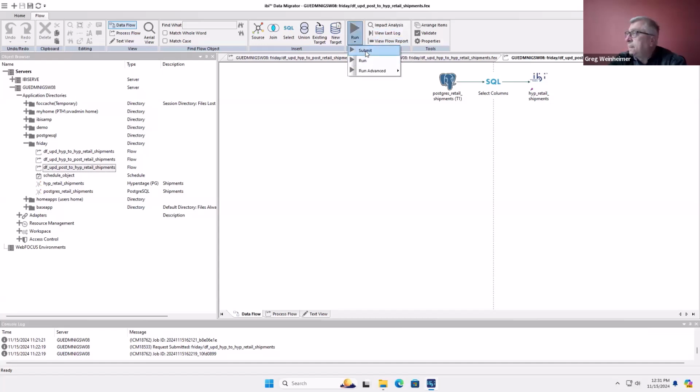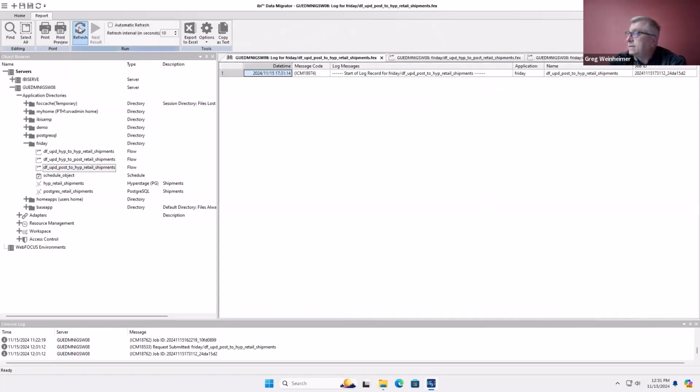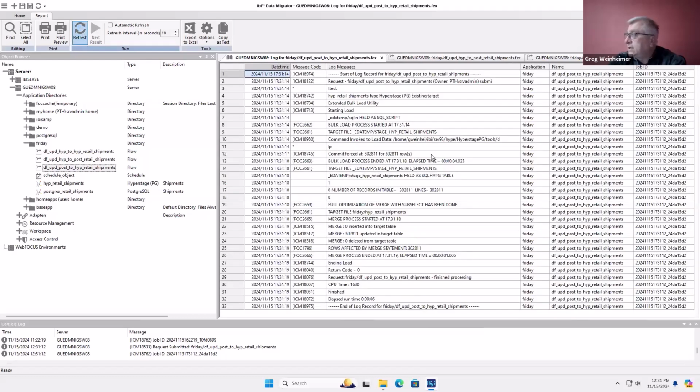And if I run that, and actually, is that the way I wanted to run it? Yeah. Okay, it took 6 seconds to run. What did that do? I loaded 302,000 rows.